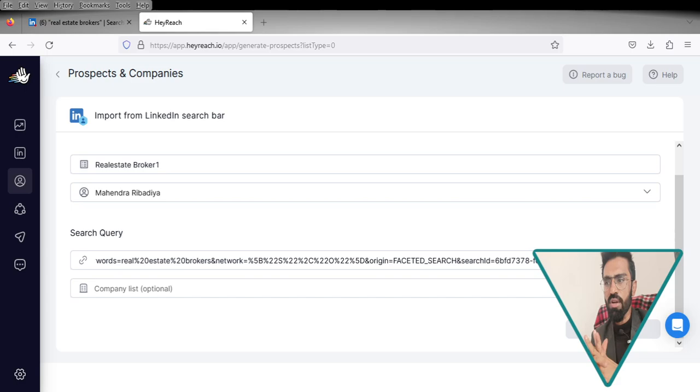So it is importing the real estate brokers from LinkedIn, and in the next minute I will share how to do the outreach and how to automate everything. Meantime I will explain what VIP Coder is.